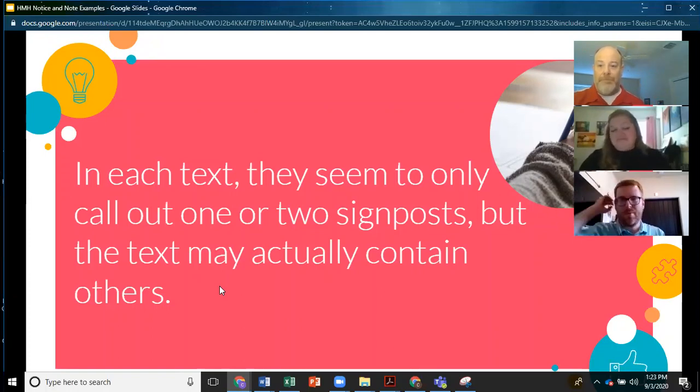Right? Yep. Anything else we need to say about the textbook or about the notice and note before we let them all go?